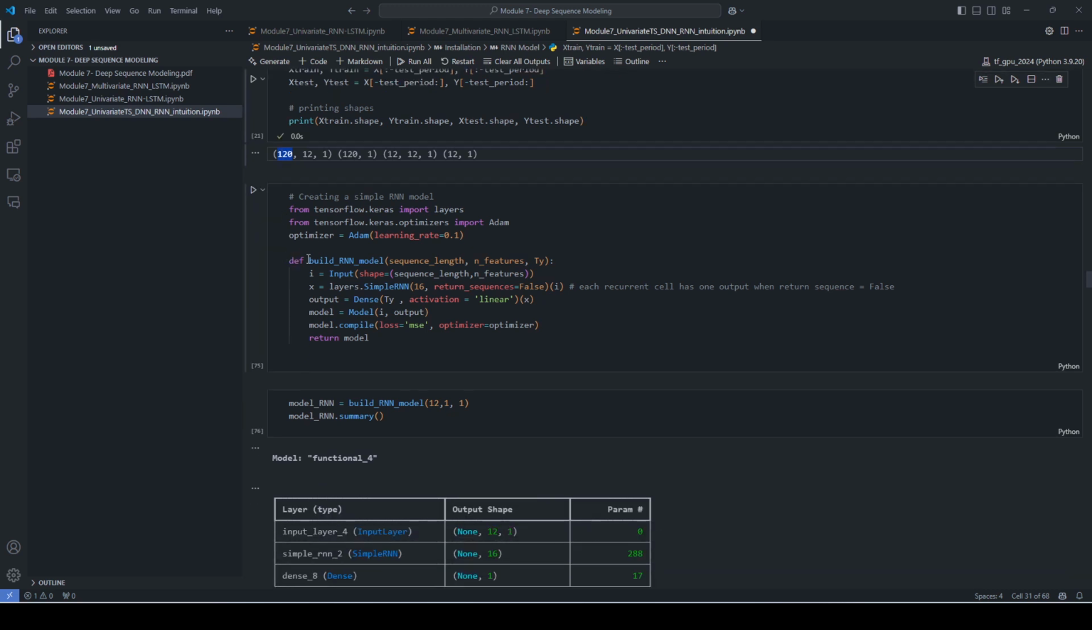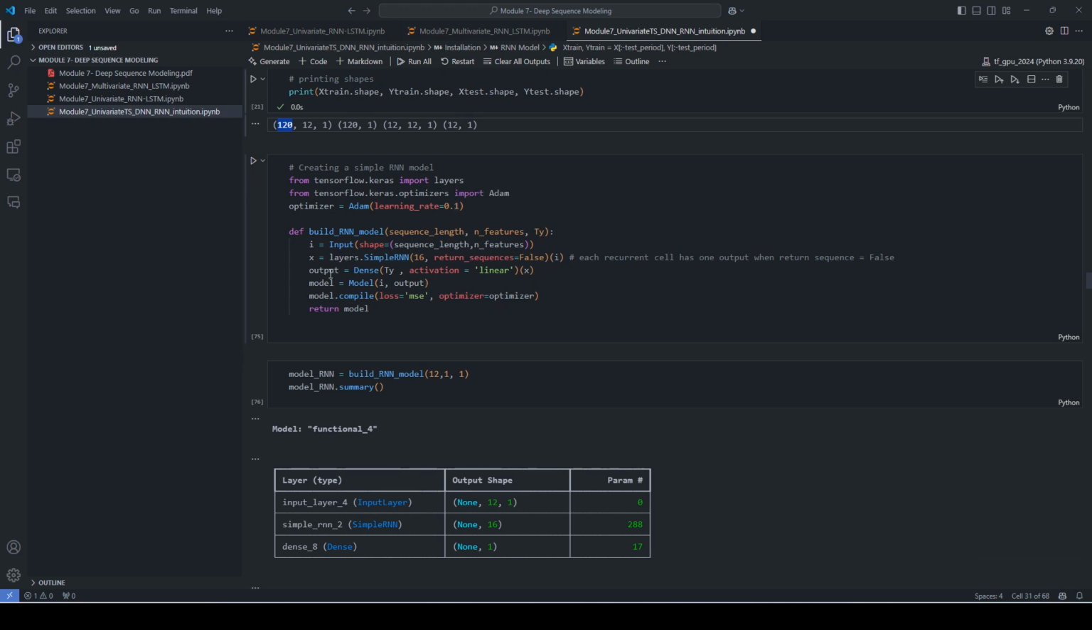Then the rest is pretty straightforward. So we're going to say, okay, our optimizer is Adam. I needed to change the learning rate to make sure that it converges faster. And what do we have? So look at that. This is pretty much the same as our DNN. I create my function, build RNN model. And what are the inputs? The sequence length and number of features.